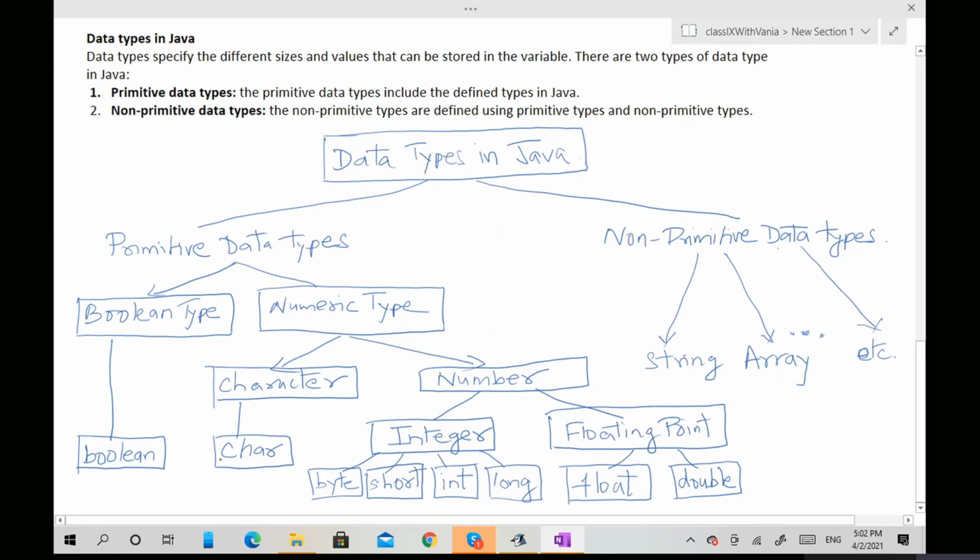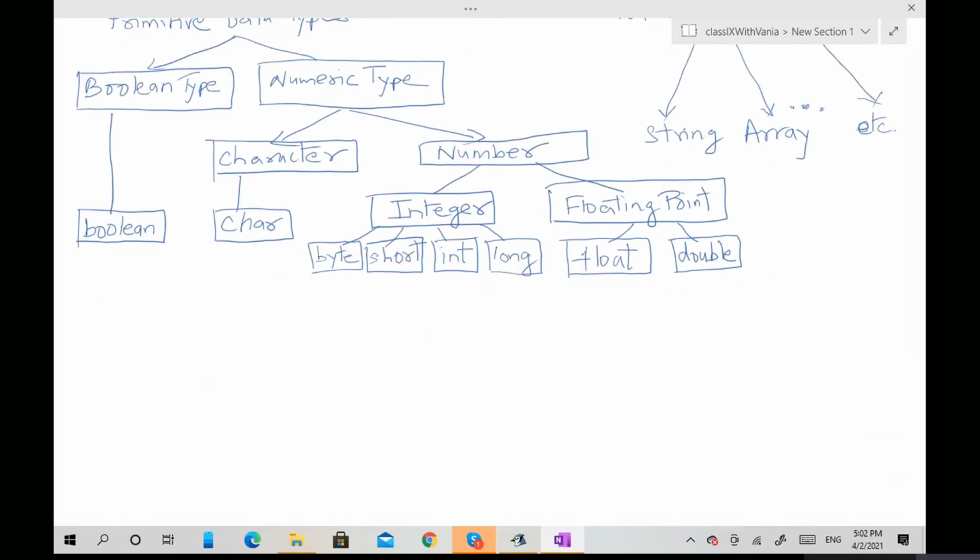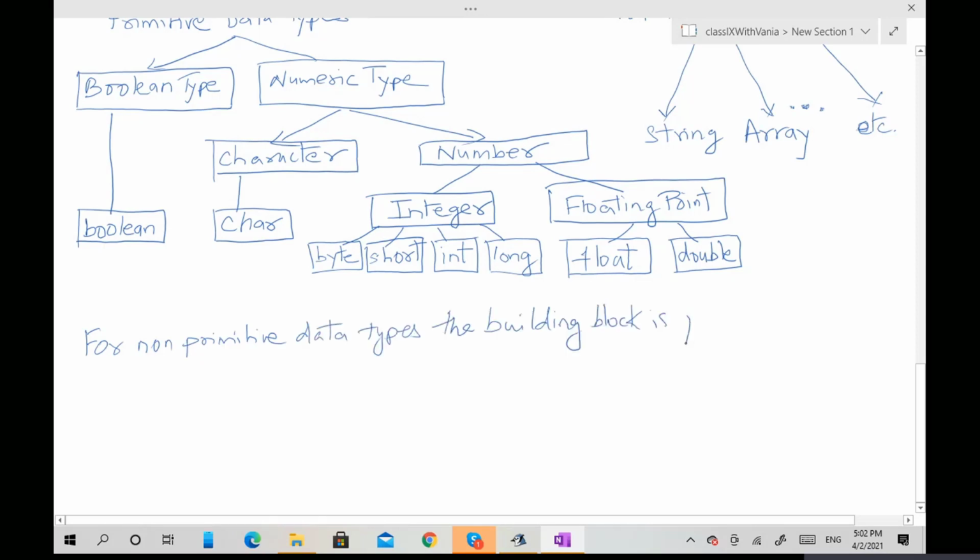This is the building block. Bool, char, byte, short, int, long, float, double. These are the building blocks of the non-primitive data types, right? So we can say that for non-primitive data types, the building blocks are the primitive data types.